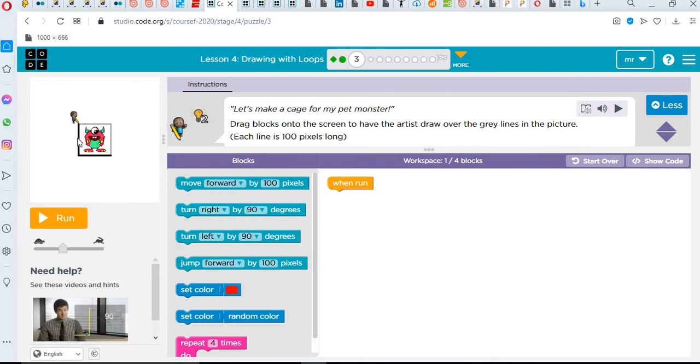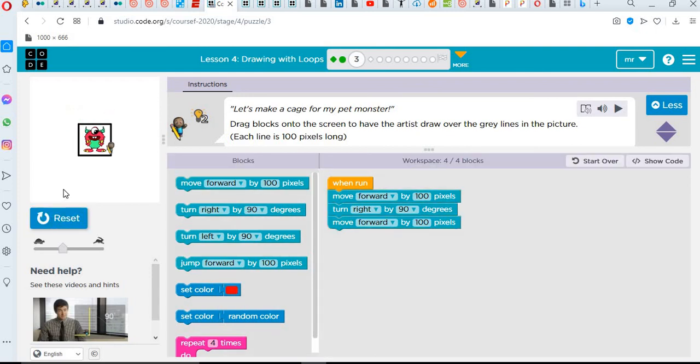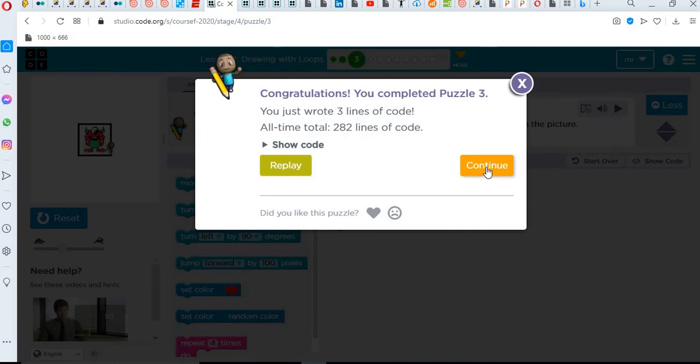So first of all, if we look here, we're supposed to move forward, move forward, turn right and move forward. All of them say that they are 100 pixels. Move forward, turn right, and move forward. So this one we don't need a repeat block, because it's just move forward, turn right, and move forward. And if you look at our workspace, you see we've applied 4 out of 4 blocks. You see, that's very easy. Let's go to the next puzzle.